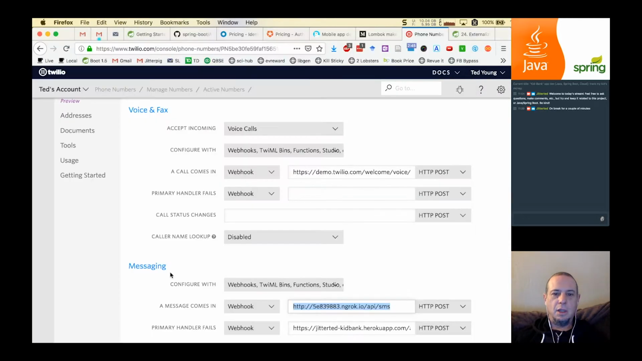So hopefully that will cause it to fail and then fall back to sending it to the one on Heroku. If I'm just going to send a text message from my phone, which I have encoded as being the right thing. Let's see.